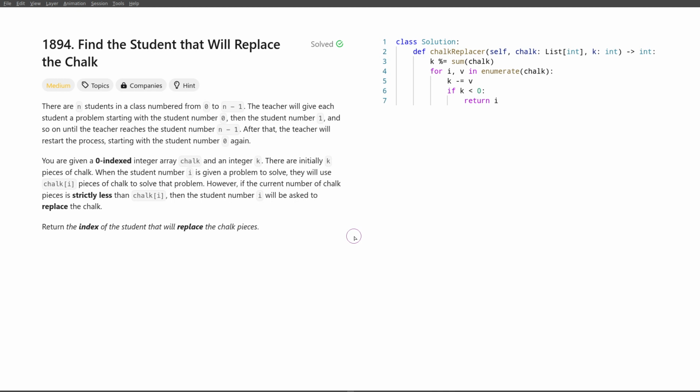The basic simulation for this problem is very simple. It's in lines 4 through 7. We go through everything in our chalk array and we have our counter k at the beginning. We use enumerate because we are not only interested in the value in the array but also the index of that value. And in every step we subtract the value from our current counter, and if the current counter has become negative for the first time, we return the index we're on.